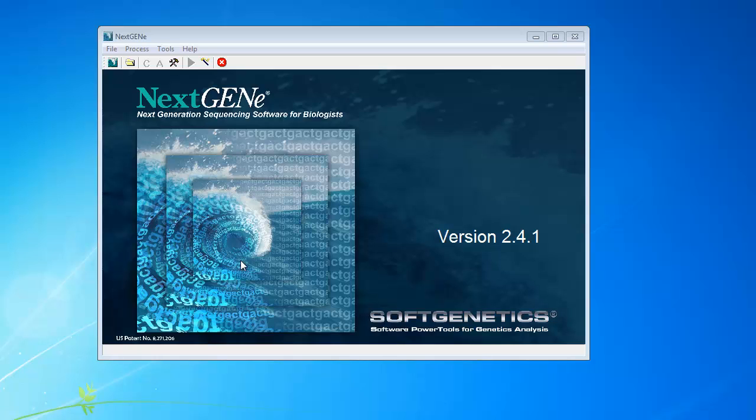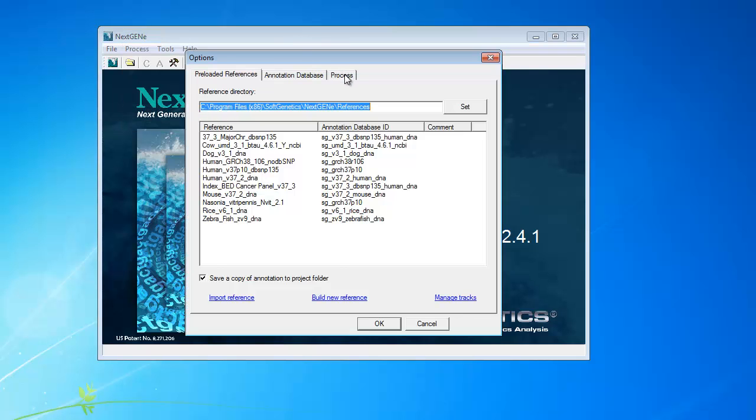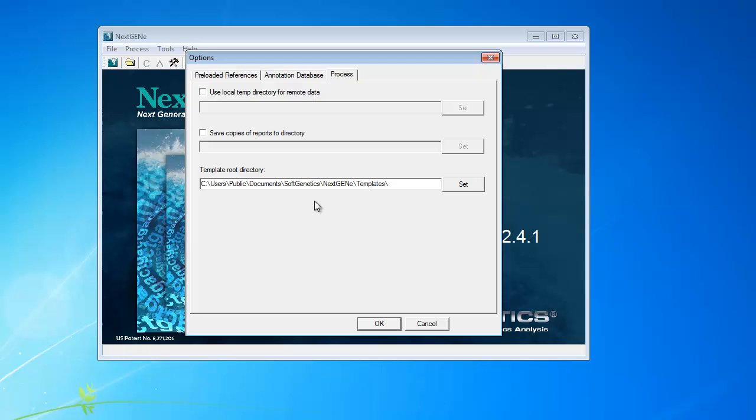The built-in RainDance panel templates are based on settings files that are automatically installed upon the installation of NextGENE. You can go to Process, Options, and the Process tab to view the location of these settings files. The settings files included in the templates include settings for format conversion and adapter trimming, primer trimming, analysis, and report settings. You can also create custom settings files to create a custom Autorun template.